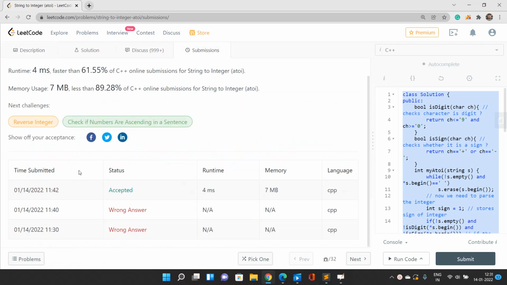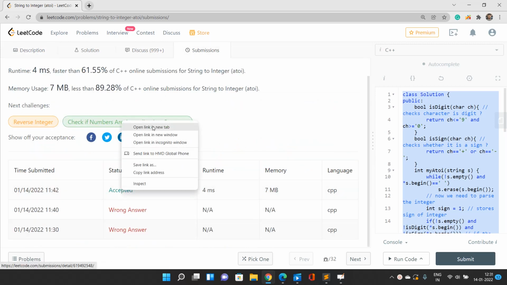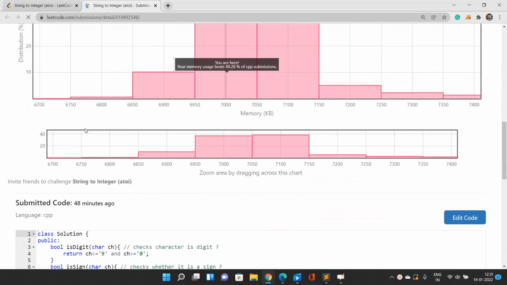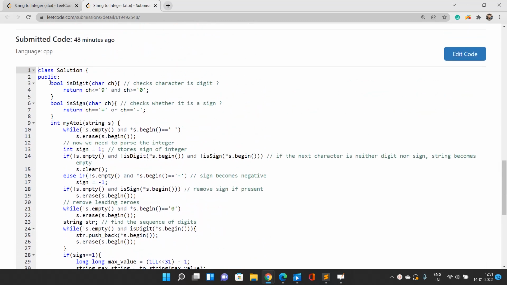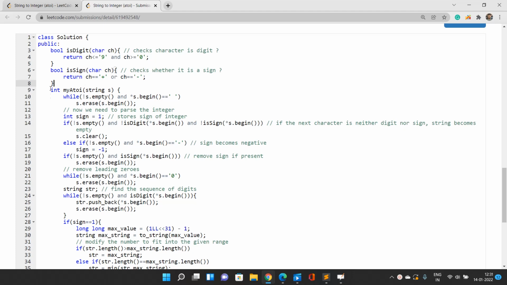Okay, so I would be showing my submission. Yeah, I've written a well commented code, so that would be better to understand. Okay, you can see this is a boolean function that checks whether the character is a digit or not, and this is also a boolean function which checks whether the given character is either plus or minus. Okay, and here is the function that we have to write in this problem.